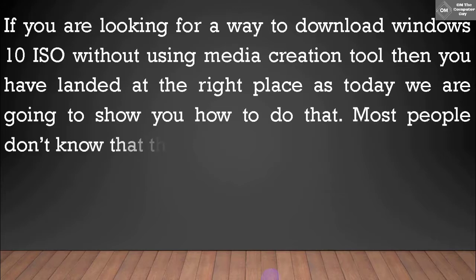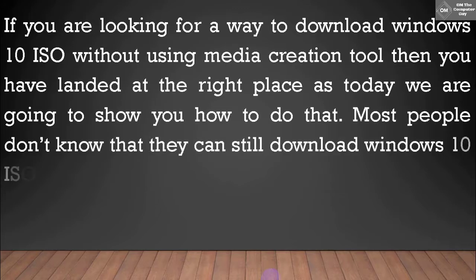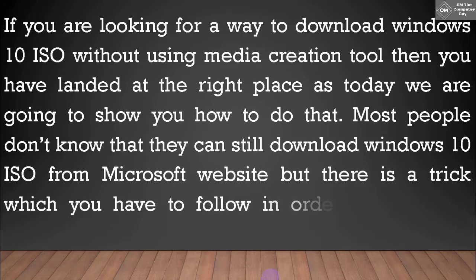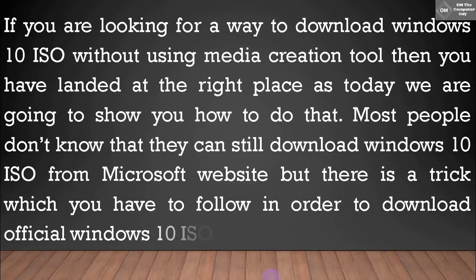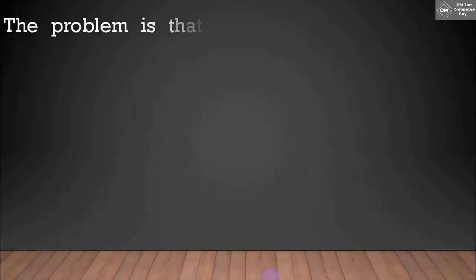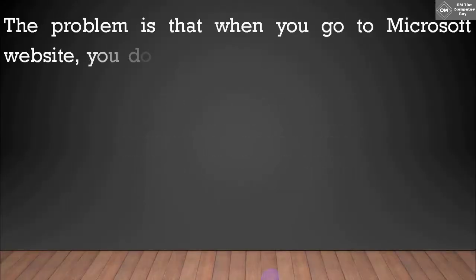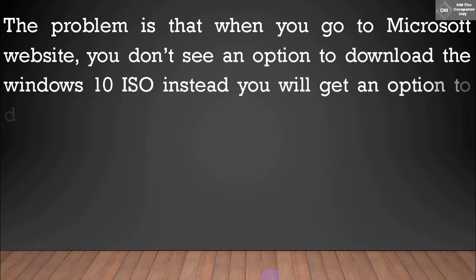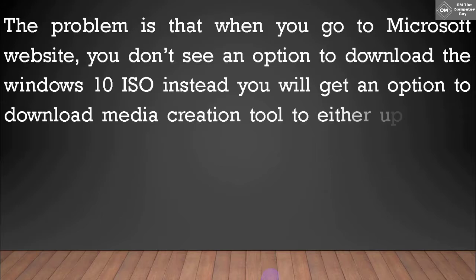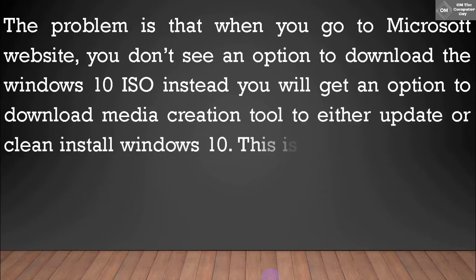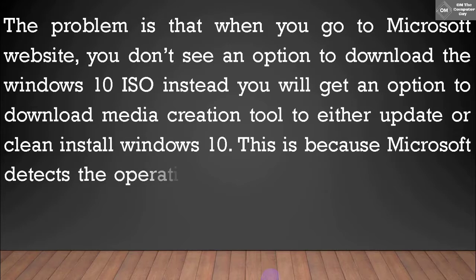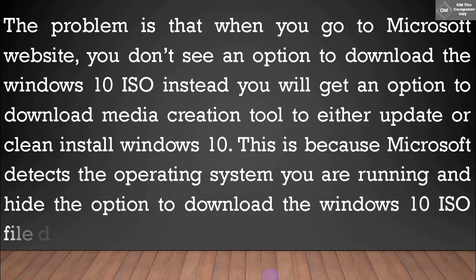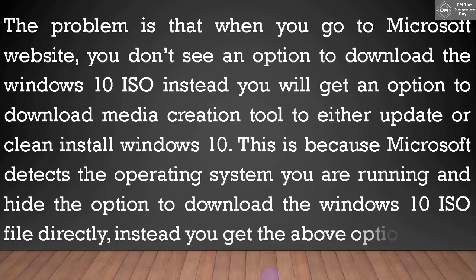Most people do not know that they can still download Windows 10 ISO from Microsoft website, but there is a trick which you have to follow in order to download official Windows 10 ISO. The problem is that when you go to Microsoft website, you do not see an option to download the Windows 10 ISO. Instead, you will get an option to download media creation tool to either upgrade or clean install Windows 10. This is because Microsoft detects the operating system you are running and hides the option to download the Windows 10 ISO file directly.